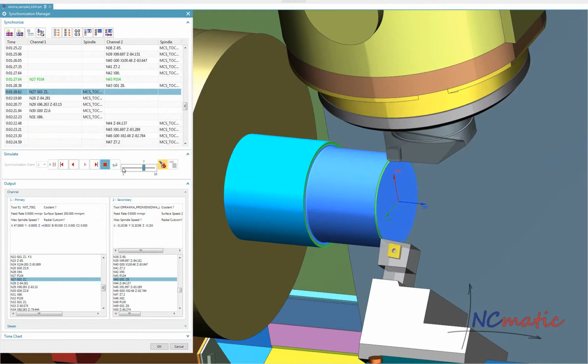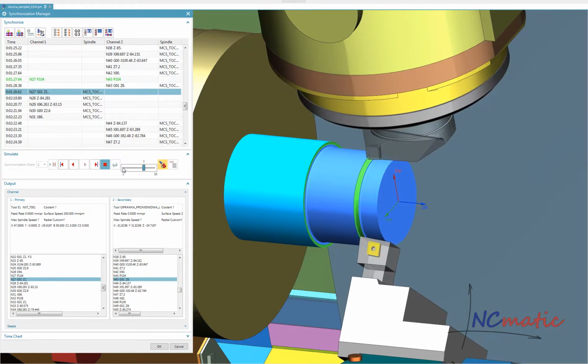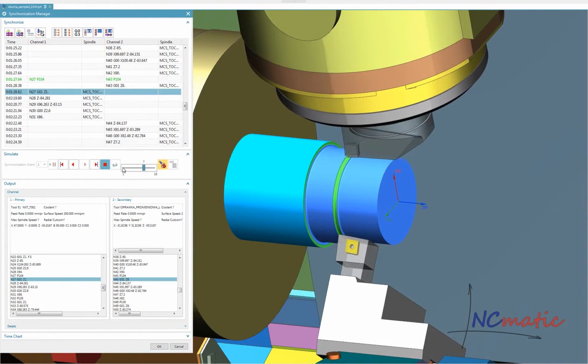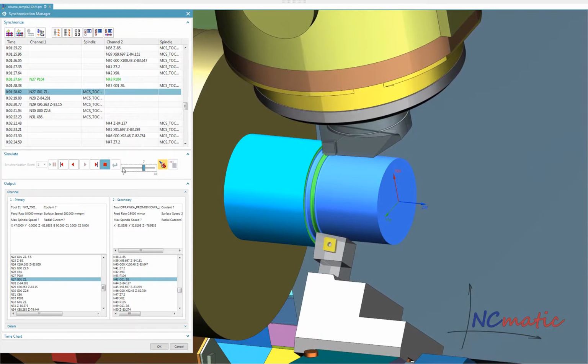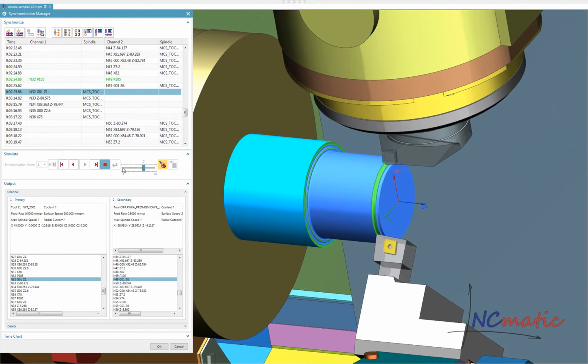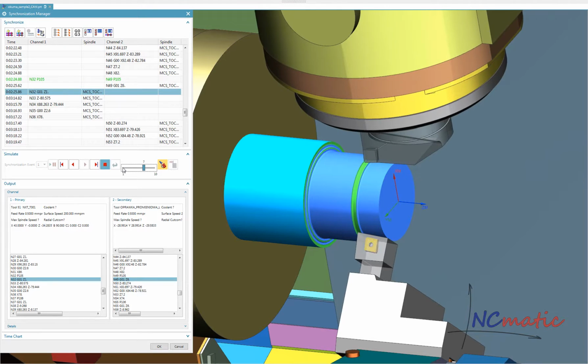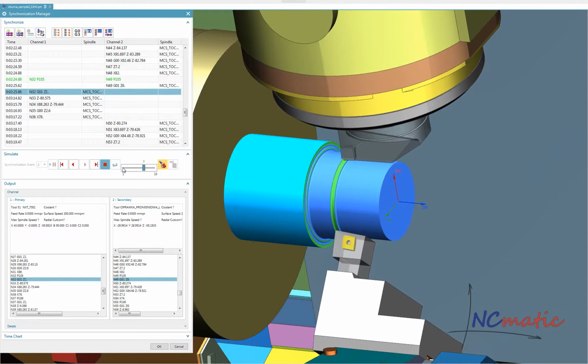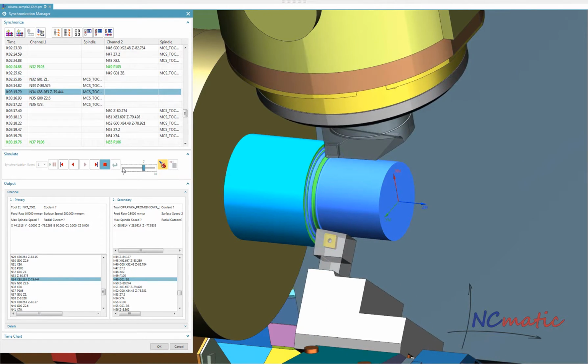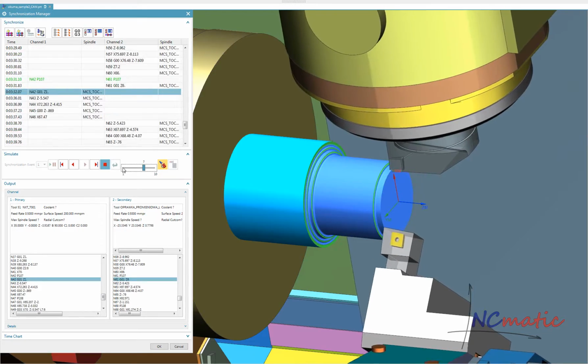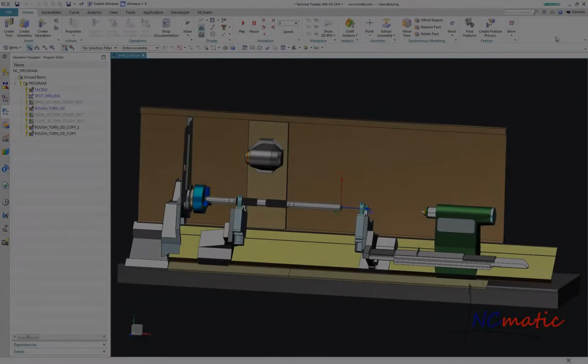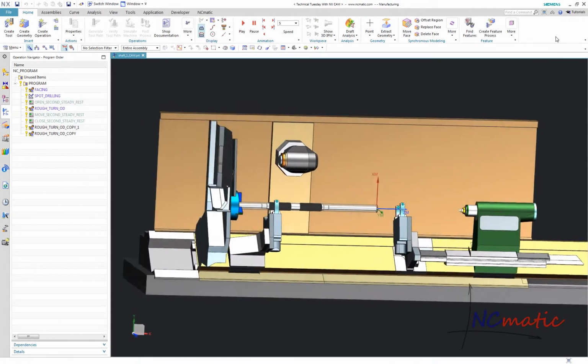It has been some time since I published the last video, so here it is. A continuation of the last episode, where I presented integrated simulation and verification in NX. I was focusing on simulating NC code on milling machines, so today I will focus on multitasking machines. With that being said, I will not wait any longer and start with the first example.